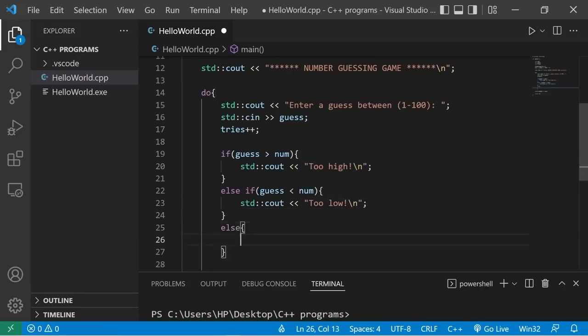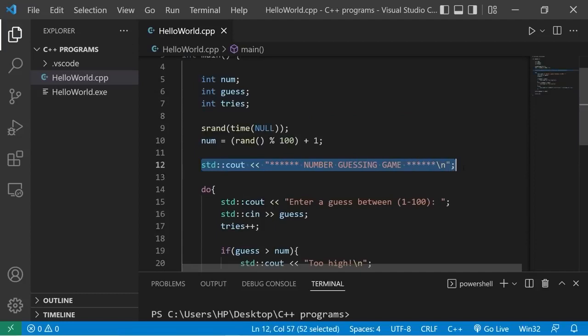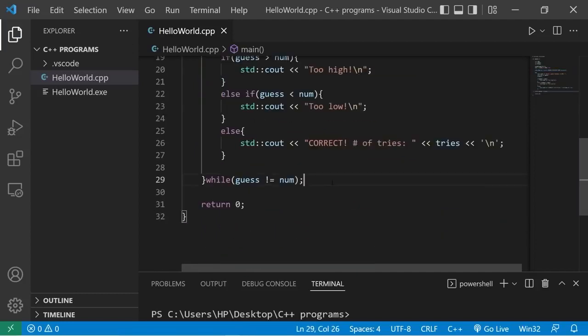Else, if the guess is not above the number and the guess is not below the number, the guess must be equal to the number. Standard output, correct. We'll display the number of tries. We'll display our tries variable. I'll add a new line. And I'll just add a line of text for decoration at the bottom once we exit the game.